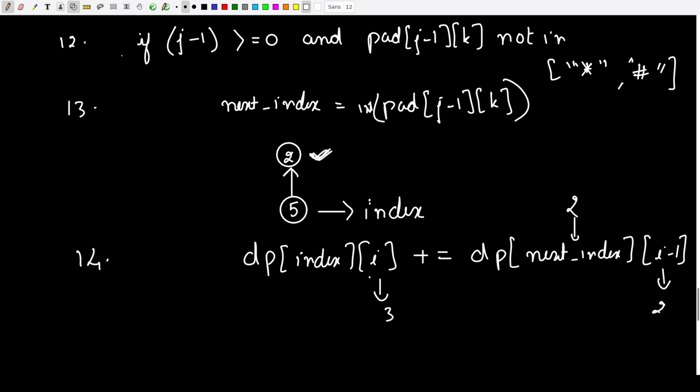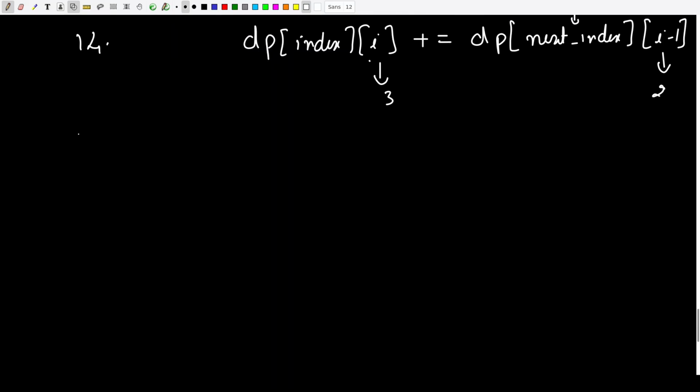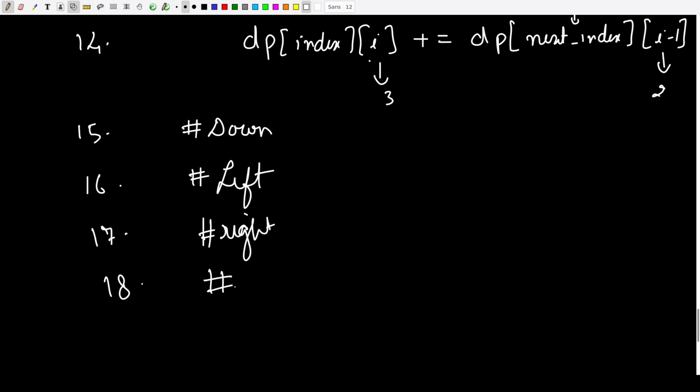So please note, this is only for the up case. We need to have 3 more conditions also. So the other conditions will be for the down case, left case, and right case. And the final case will be, you can self press also. You can press the same button also. So these are the 5 legal moves which we will have.